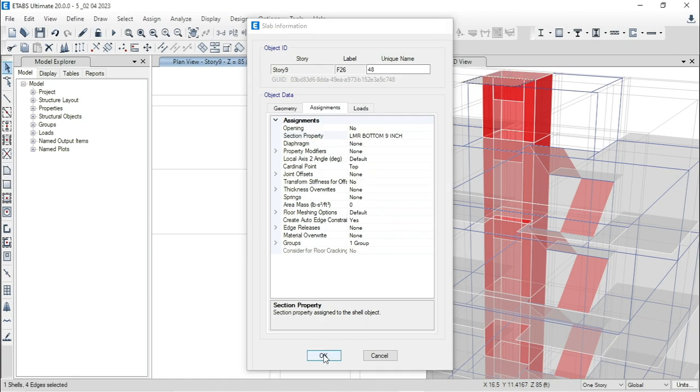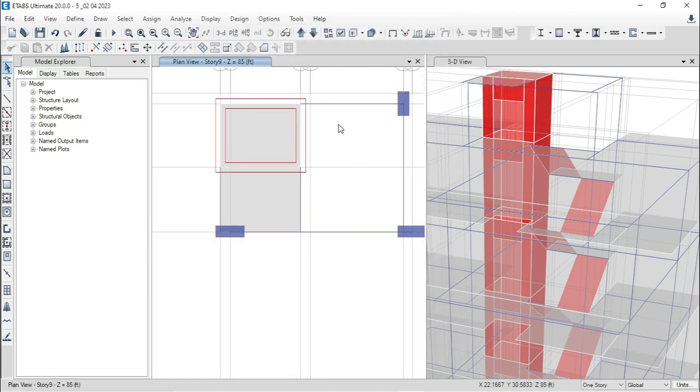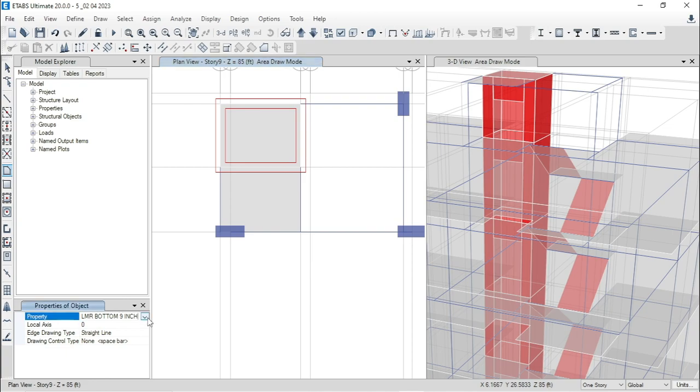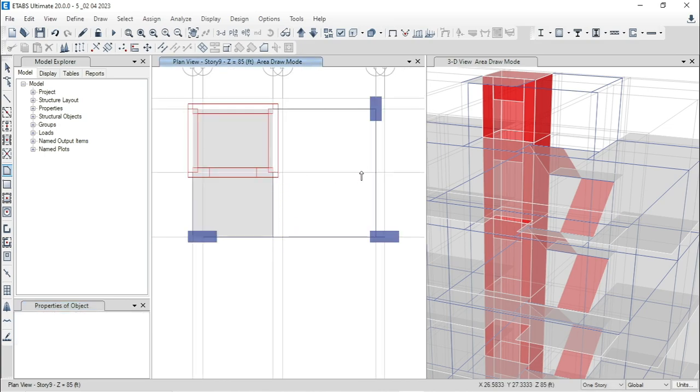Okay, at this portion we have to model the overhead water tank bottom slab. So select draw floor again. Now from here we have to take slab 9 inch, that means overhead water tank bottom 9 inch. Here our local axis will be 0 because our slab is one way in the x direction already. So from here we can select the grid, this grid.